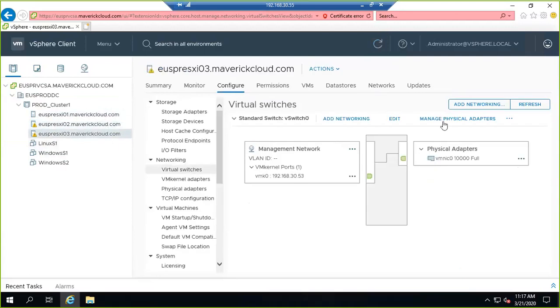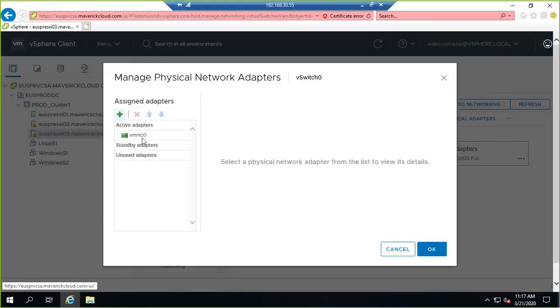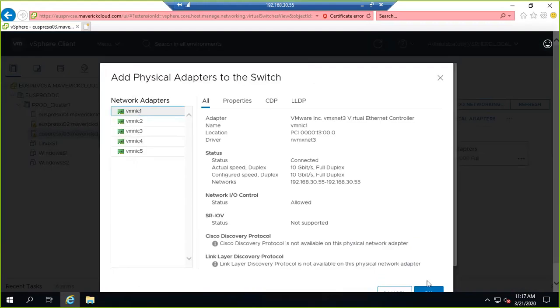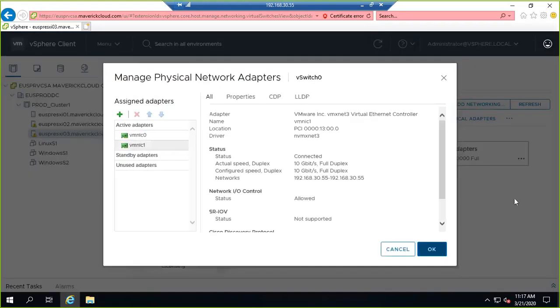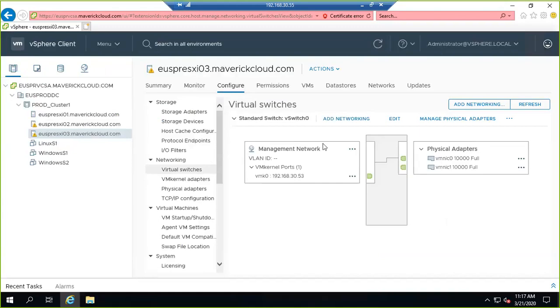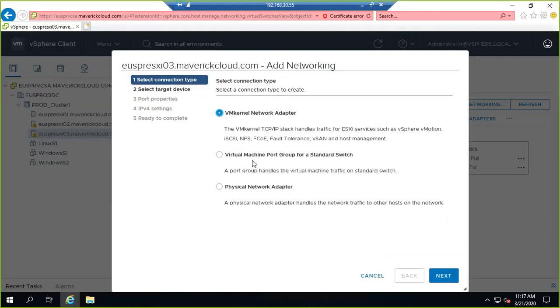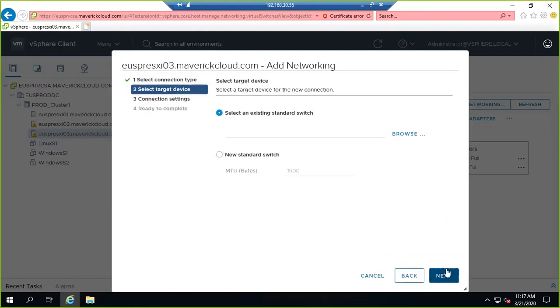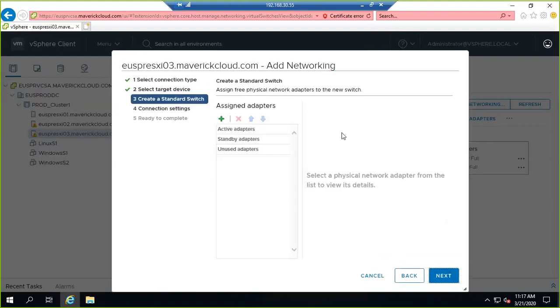Okay. So, on the third host, the port group is already removed and there is no redundancy. Let me add a redundant port. Oh, sorry, a redundant NIC. Done. Now, with the high availability, I need to create a new switch now for port groups.